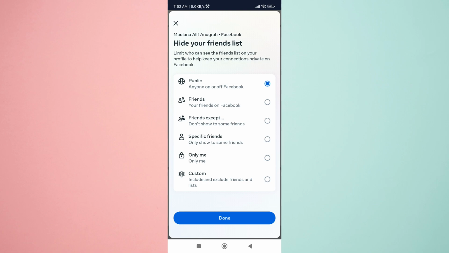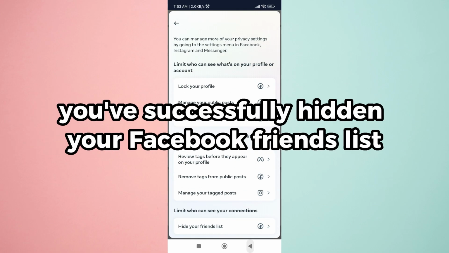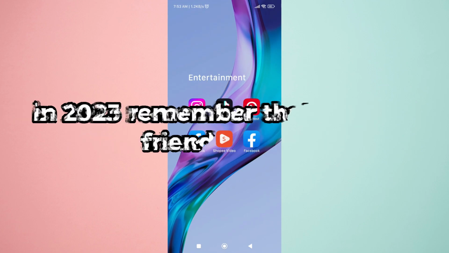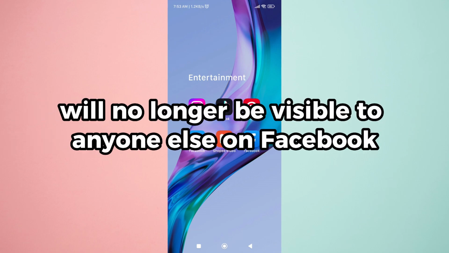In the Hide Your Friends List settings, you'll see different options to customize who can see your friends list. To hide it from everyone, select Only Me. After selecting Only Me, tap on the Done button to save your changes. And that's it. You've successfully hidden your Facebook friends list in 2023. Remember that your friends list will no longer be visible to anyone else on Facebook.